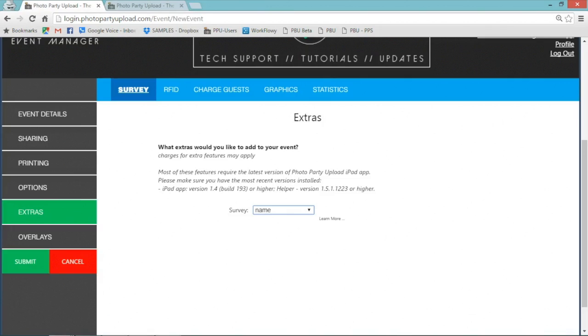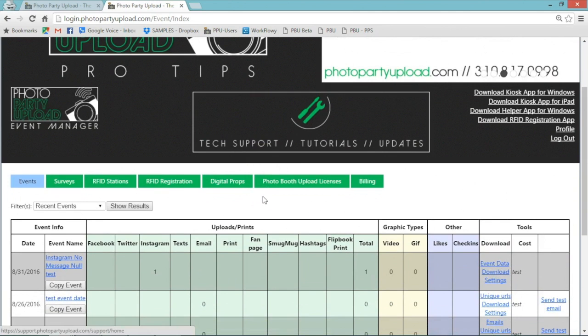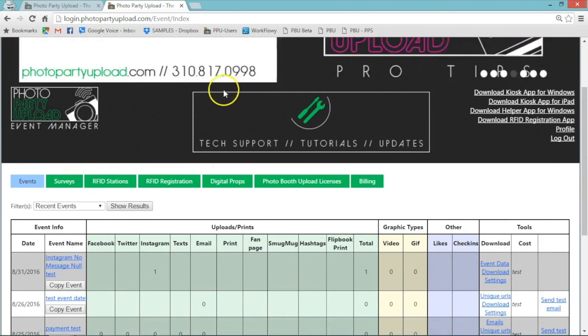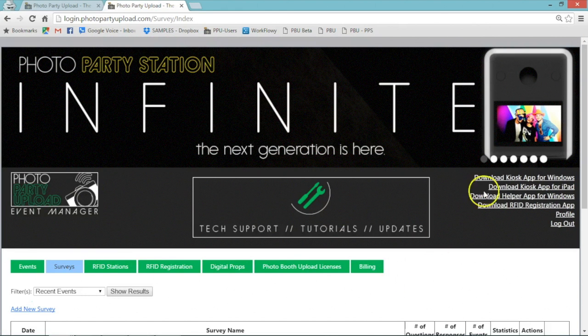That's it for options, so let's look at the Extras tab. Unless you're on the unlimited or business plans, most of these features do have additional charges. The first feature is enabling a survey for the guest to fill out prior to sharing or printing their photos. The first step will be to create a survey in the Survey tab of your Event Manager, much like we did with digital props. Remember, this is different than the Survey tab inside your event itself.